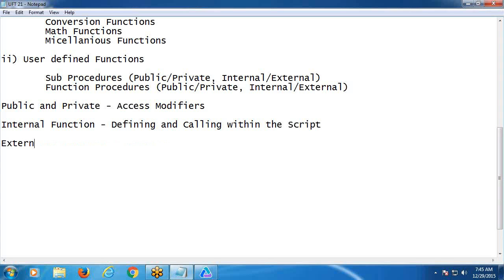Next, external function. What is an external function? Usage point of view: functions which are defined outside the script and we can call in the script. Okay, good. Calling from an external resource, for example a function library.